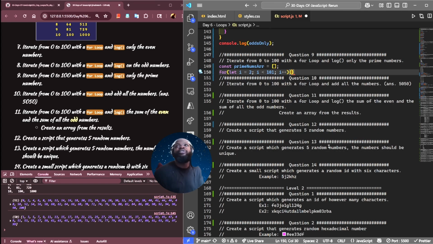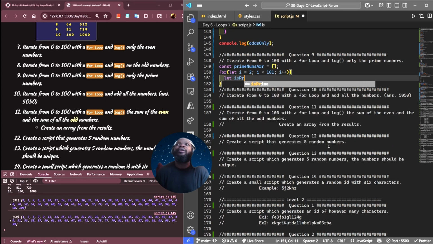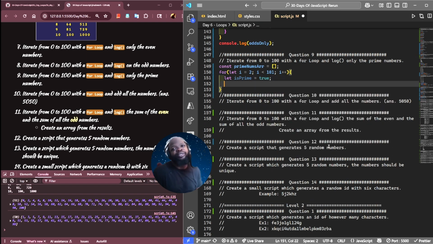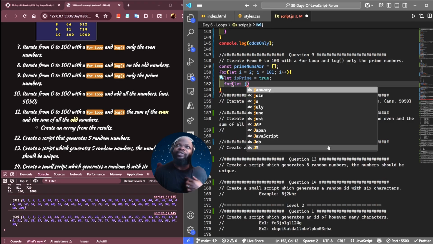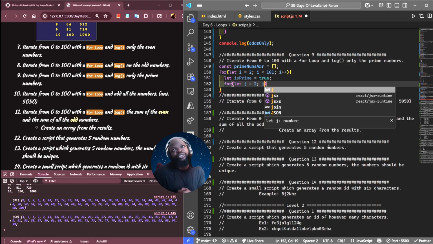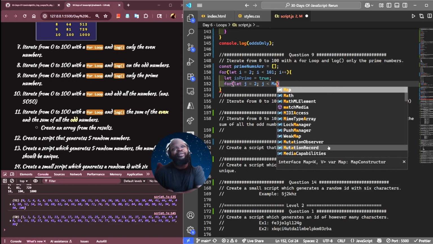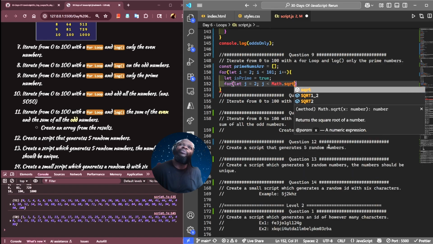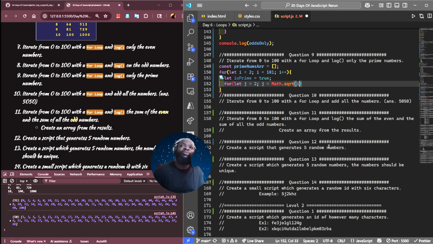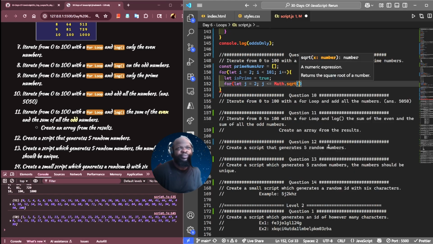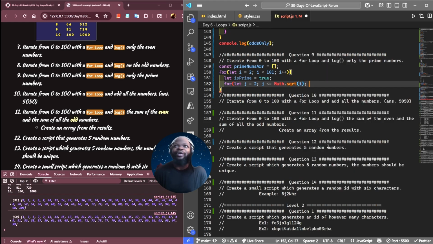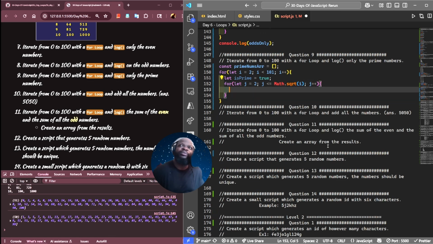This time we're iterating from 0 to 100, and we're only logging the prime numbers. A prime number is a number that can only be divided by itself and 1. We check for that in JavaScript by looping from the first prime number, which is 2, since 1 cannot be a prime number, all the way to the square root of the number. And if we find any that divides with no remainder, then it's not a prime number. So that stops the loop.